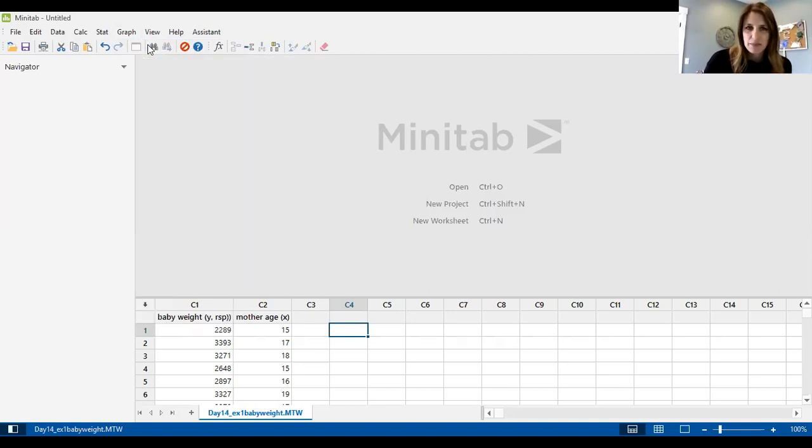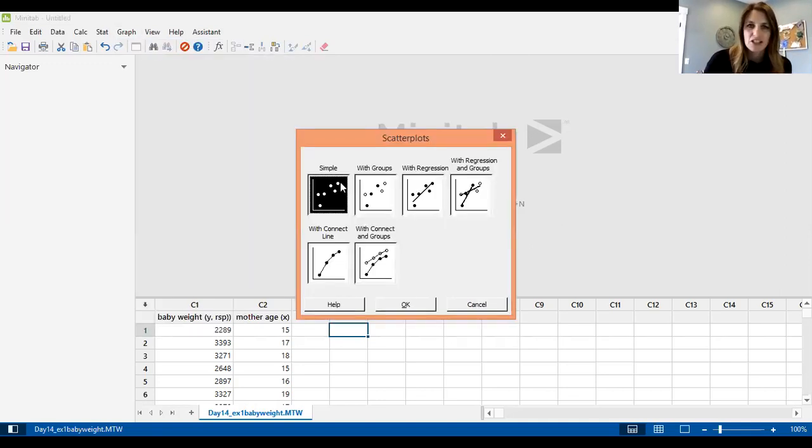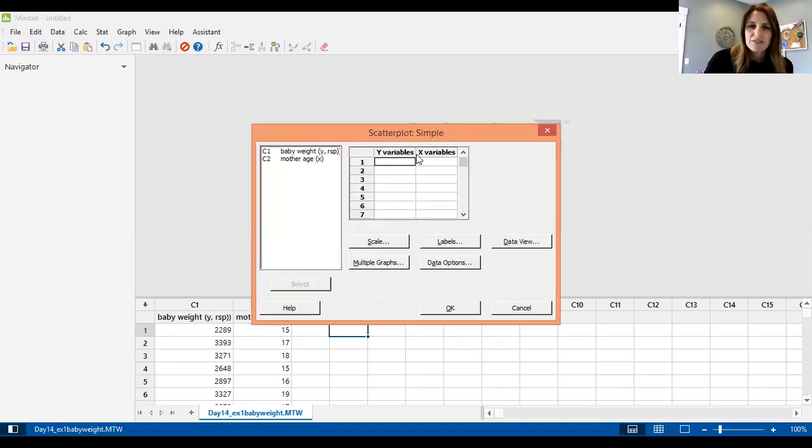And when that pops up, it's going to ask me what type I have. I just want to look at simple. Later on, we might look at it with regression, which means the line of best fit. But right now, I just want to get an idea of what's going on. So I'm going to say simple. Click OK. Right here, my Y variables and X variables. So right in line 1, I'm going to enter my Y variable just by double clicking on baby weight. My X variable, double click on mother's age.